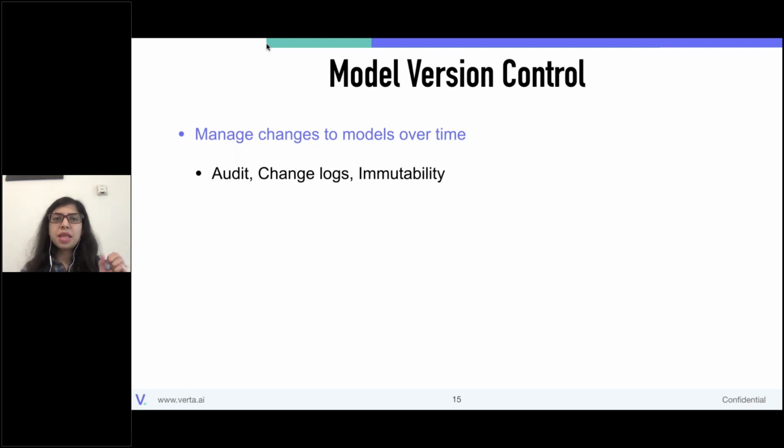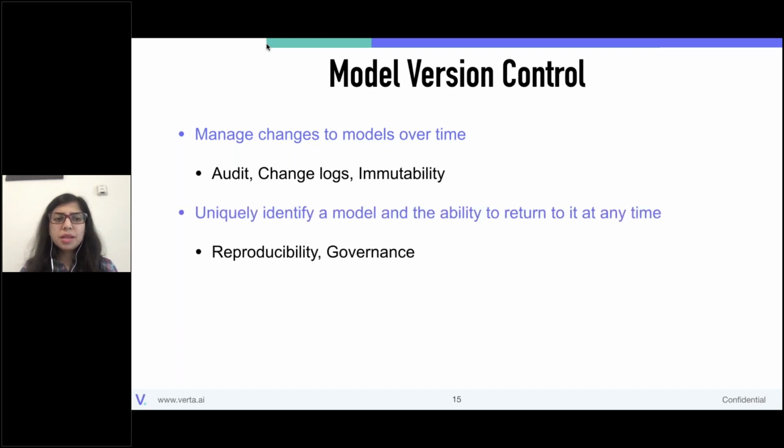So once you say that I built this particular model, you shouldn't be able to go back and change the way or change the definition of that model. You need to create a new one. The second one seems rather simple, but is super important.